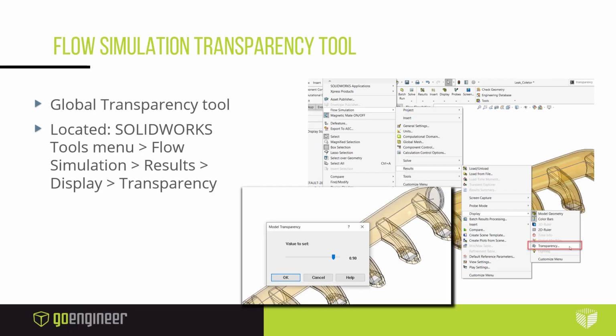The last tip before we get into some tricks that I'm going to be covering is the use of the transparency tool in Flow Simulation. Nested deep within the submenus of the Flow Simulation menu system, we have an option called Transparency. This is a Flow Simulation specific model transparency capability that will allow you to specify the transparency amount globally for all model components that are a part of the active Flow Simulation project.